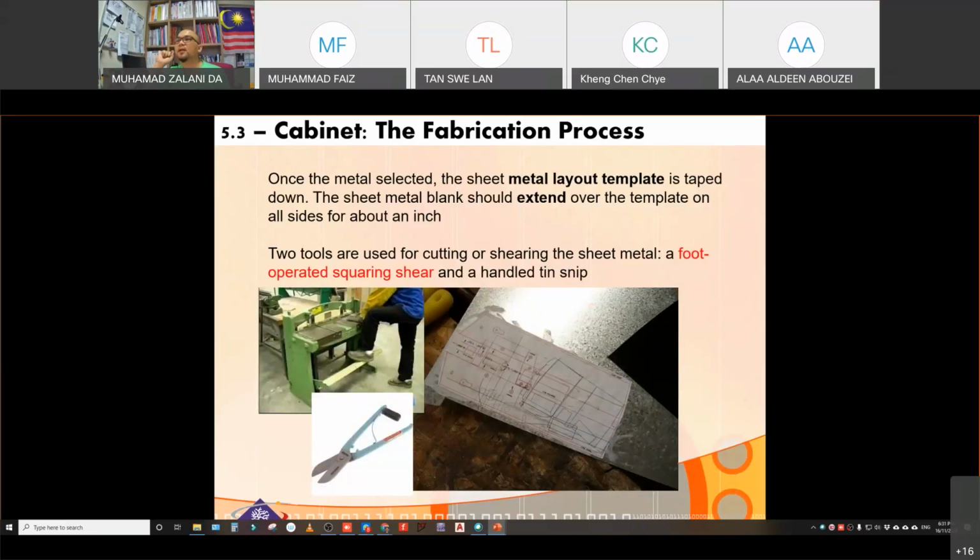So now we are going to do the fabrication process of the sheet metal cabinet. Once we are done producing the template, which is the sheet metal layout template that looks like this, we stick this template onto our sheet metal, the aluminum material at the back there, so that it can be a guide for the folding process, the cutting process, the punching of holes, drilling of holes, and so on.